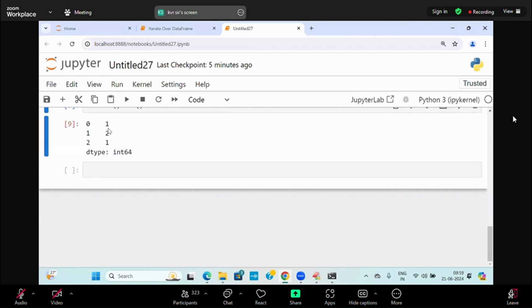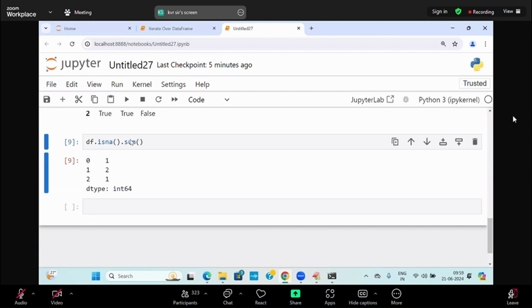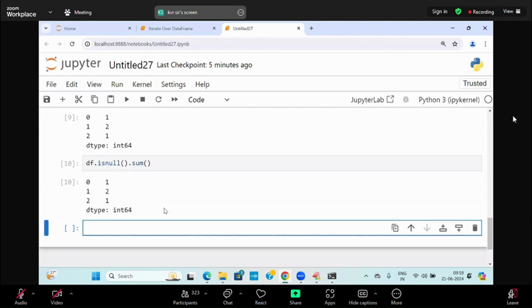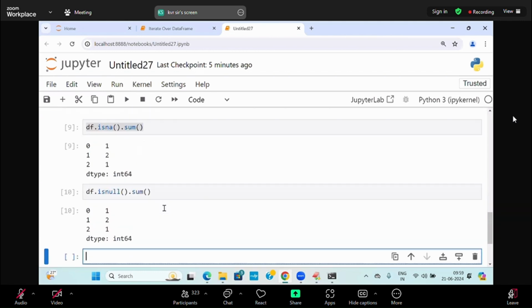That is what it is going to give you. Are you following? Yes. Now I'm going to take about the same thing. Is null also going to give you the same thing? Is null also gives you the same mechanism, I think so. So I can find the number of null values by using it like this.